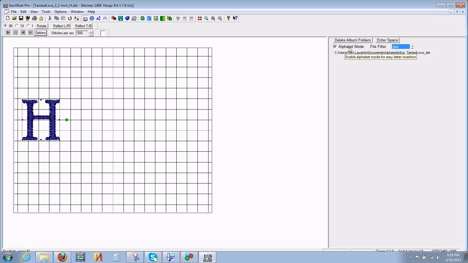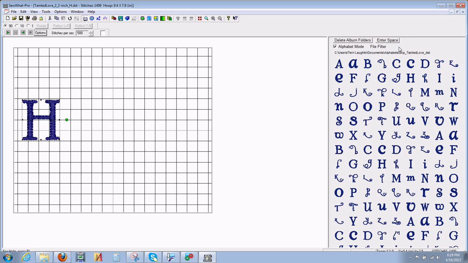Right now, we've got Alphabet Mode and File Filter. What this does, if you've got Alphabet Mode selected, when you merge your lettering, it'll line it up perfectly. You won't have to do a lot of moving around. And File Filter, I've got that set on PES. So let's now change it to all types, and you can see all my other lettering in this directory just showed up. So right now we've got this letter up here, the H, and since the H came from this file directory, when I selected View Album Folders, all the lettering that was in that folder just showed up here.